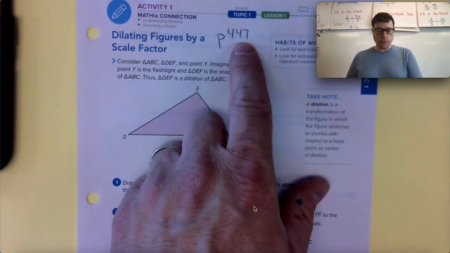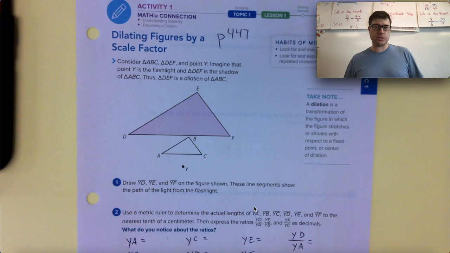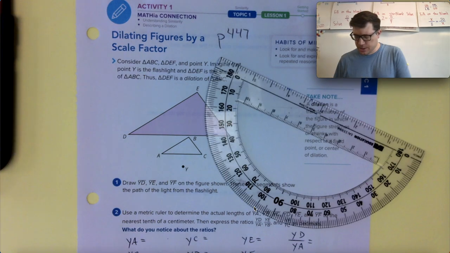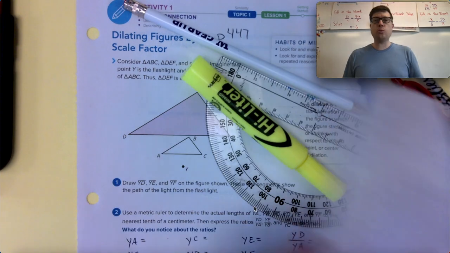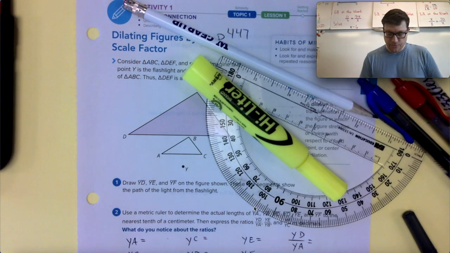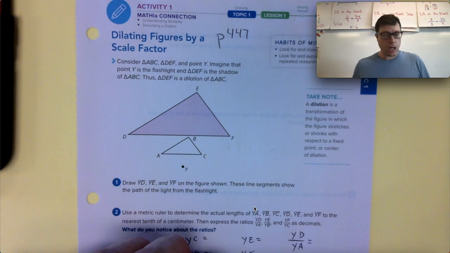Specifically on page 447, and we're letting dilations show us how we have similar figures. Let's get into this one. I've got a protractor, tracing paper, highlighter, pencil, pens, etc., the works, because you're going to need them for success on this page specifically in this moment. So be ready, let's go.